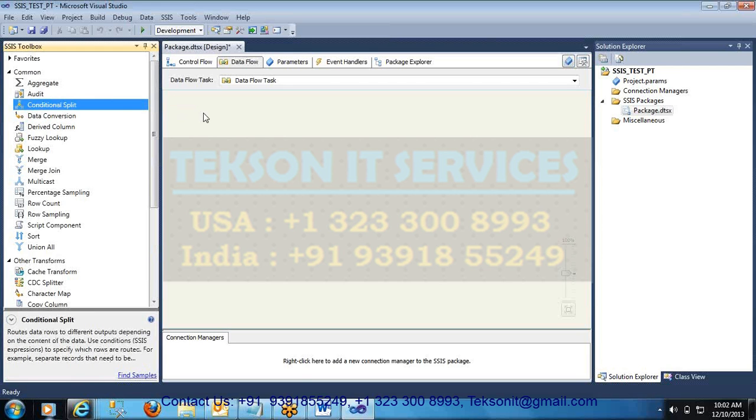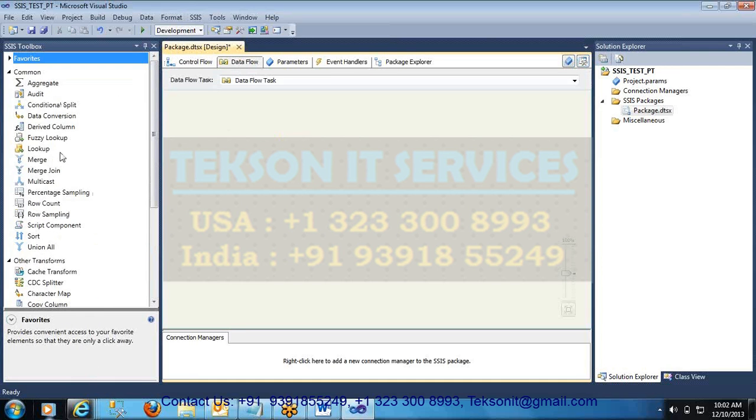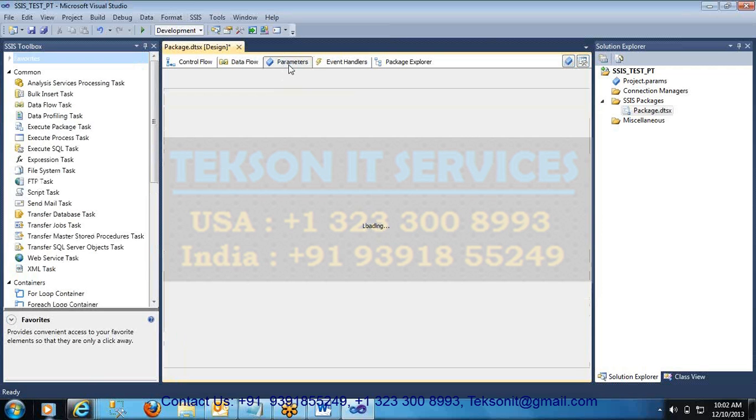So what is the overview of this SSIS? You have to learn this list of control flow items and list of data flow items, what is the use of each and every transformation and each and every task. Then we have some extra concepts like event handlers, parameters, like that.